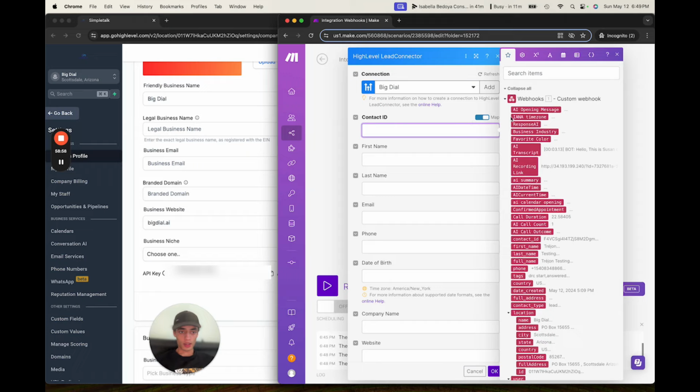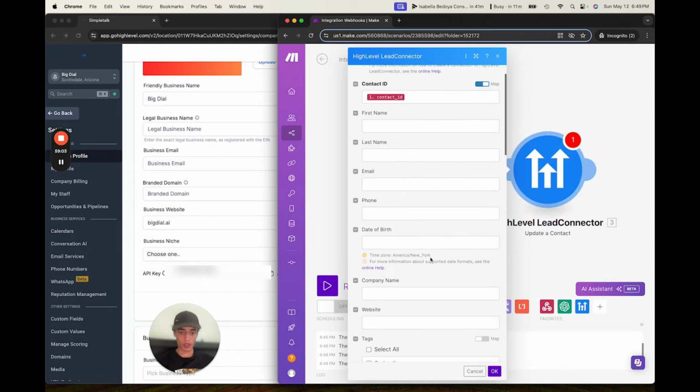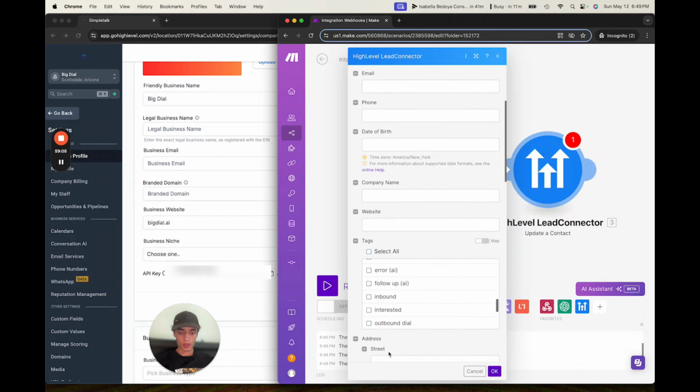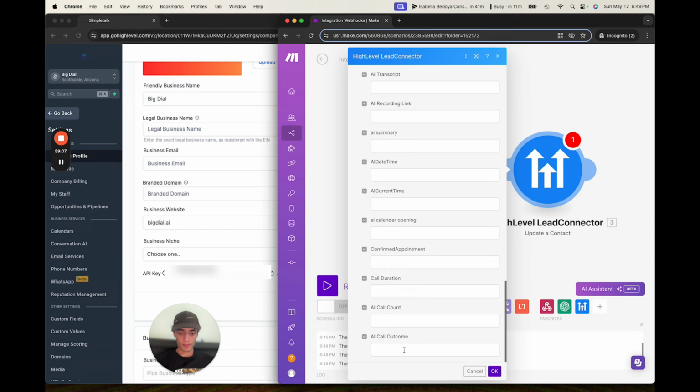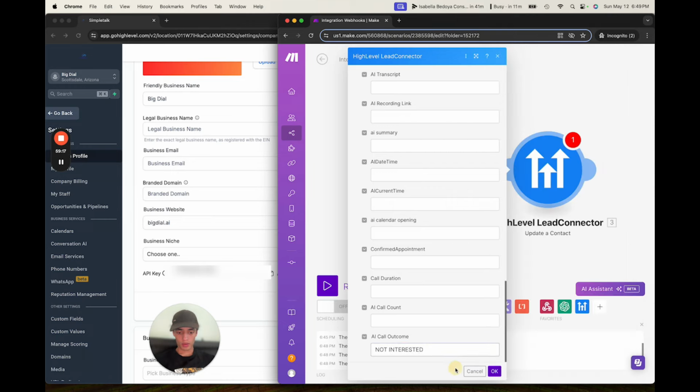Contact ID is getting passed from the webhook. Contact ID, so it knows who to update. We are looking for call outcome. We're gonna have a GPT in here that maps it, but for now we're just gonna do a testing one. I'm gonna do not interested.